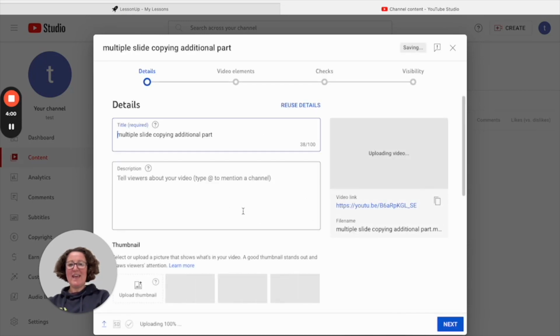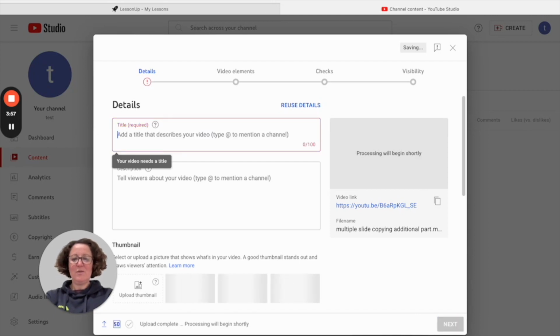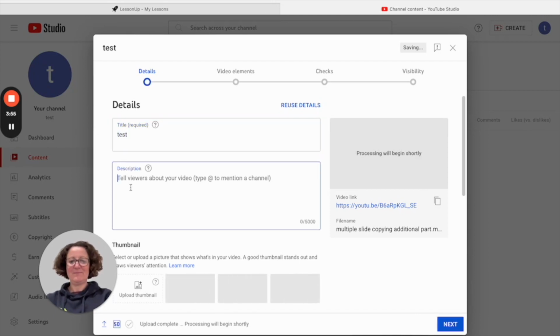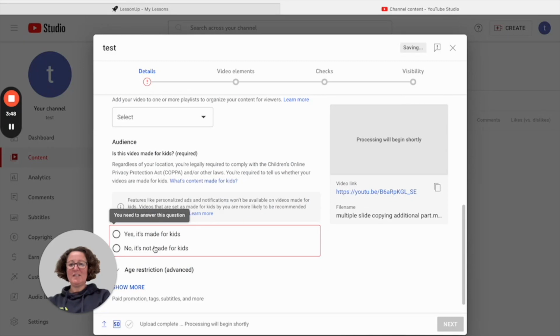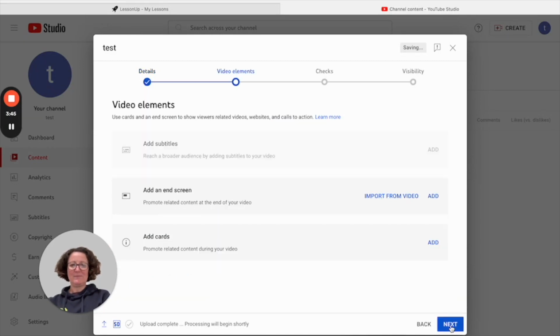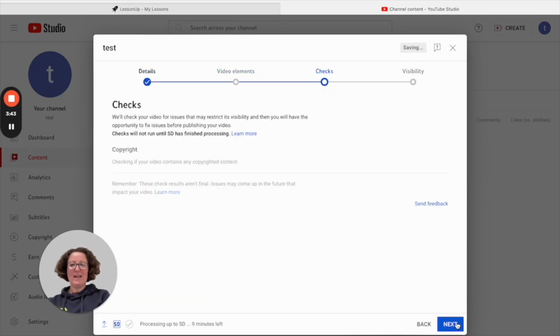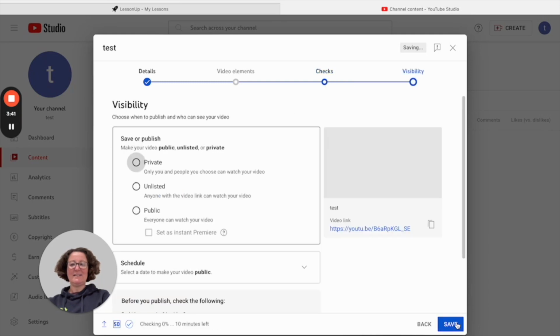And you can then choose the title. And the YouTube video will be created. Just go through next and next. Now, whilst you can't make it private and it be able to be accessed through LessonUp, you can click it as unlisted, which means that only people with a link will be able to find your video online. Save that.